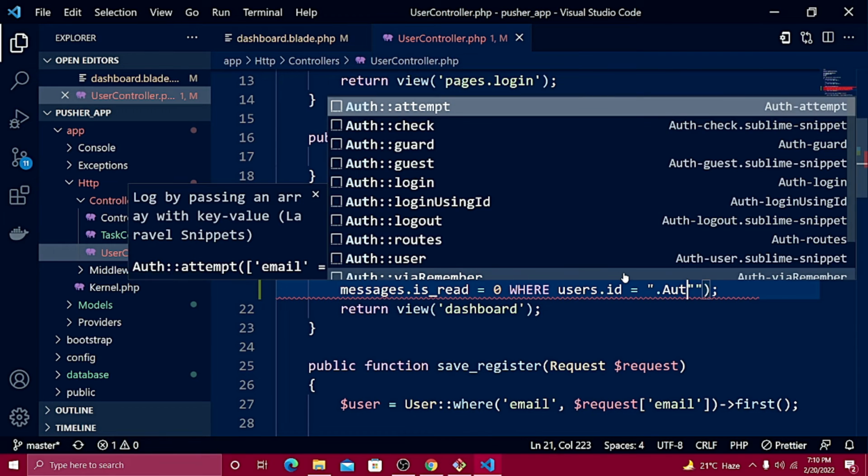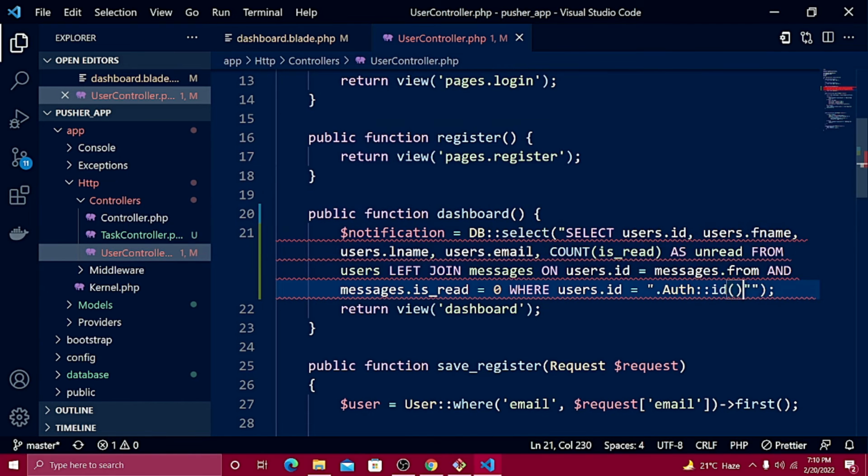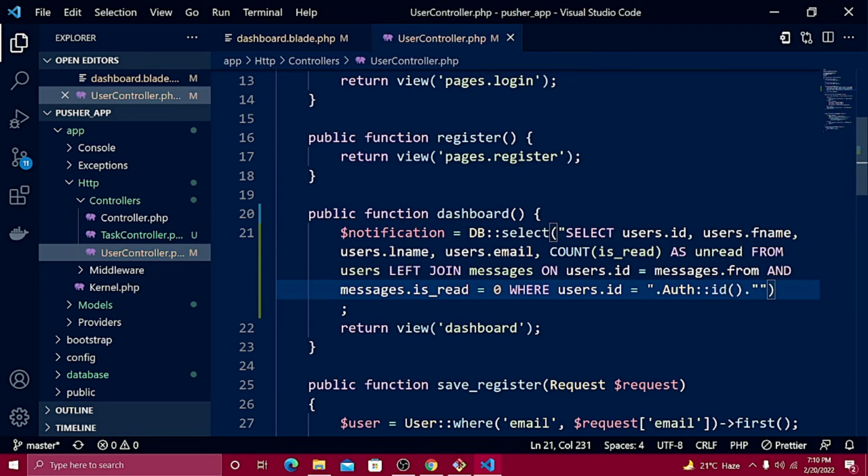So Auth::id(), right? And I need to put that dot here. All right, so let's go back and define our group by. And whenever we use count, we have to define group by. Actually, I need to define here users.id.